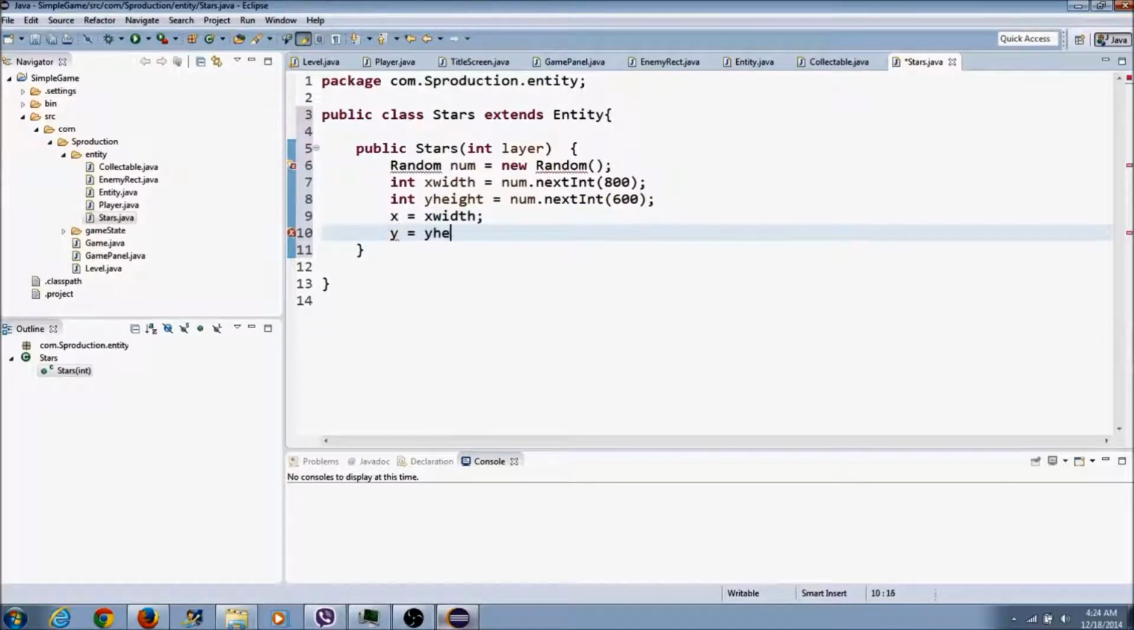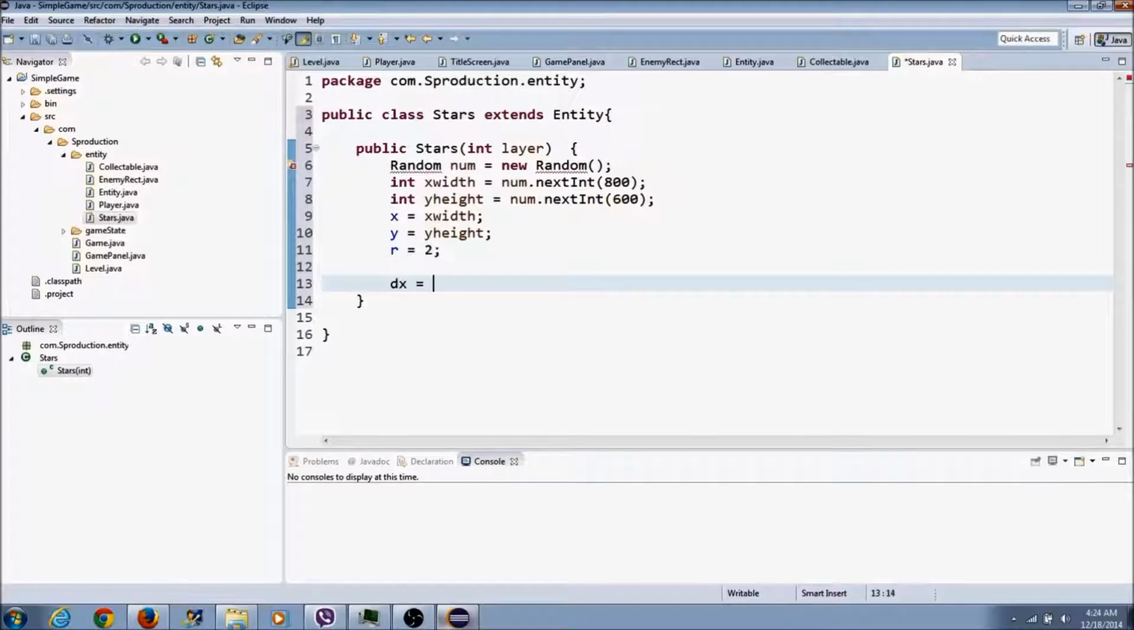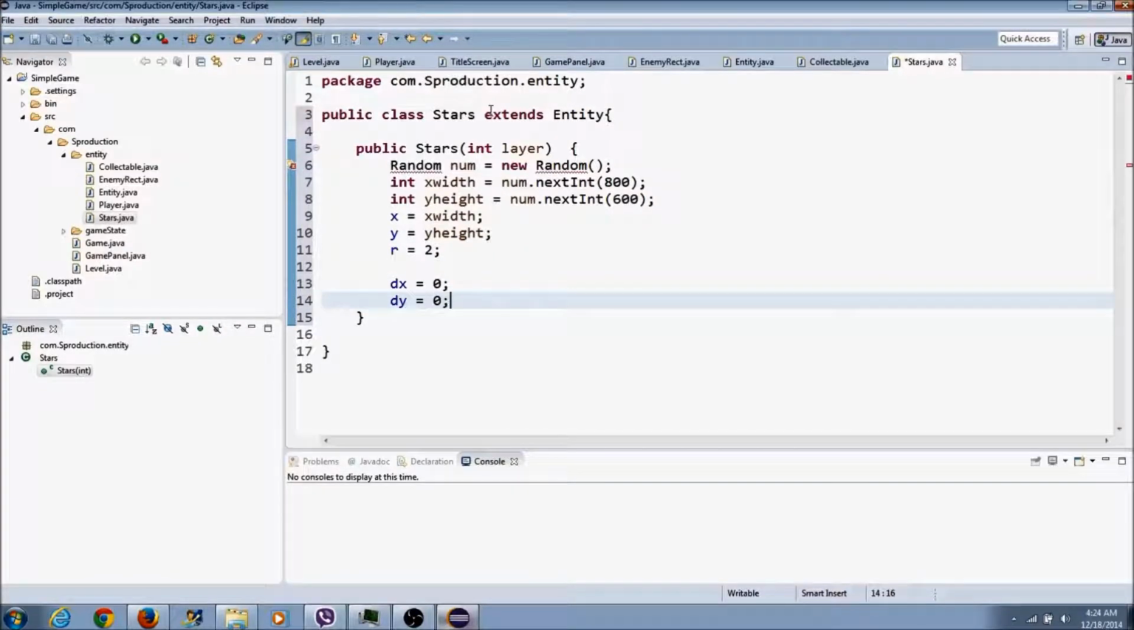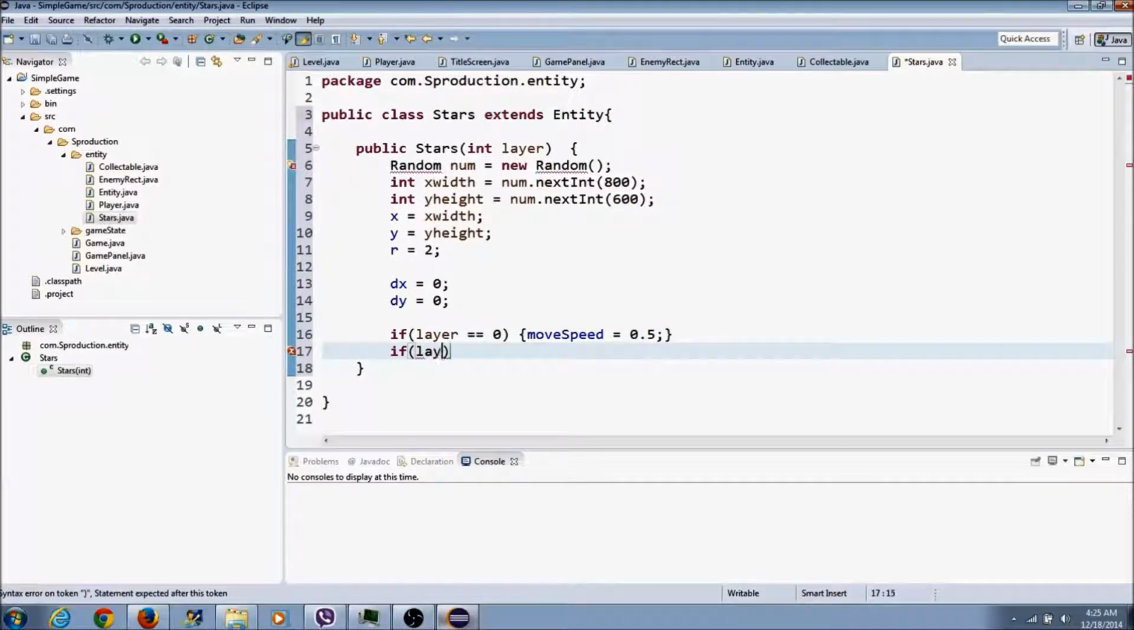The way the stars are going to be put in here is almost the same way as the obstacles and the collectibles. The only thing is we need to make sure this comes out in the background.